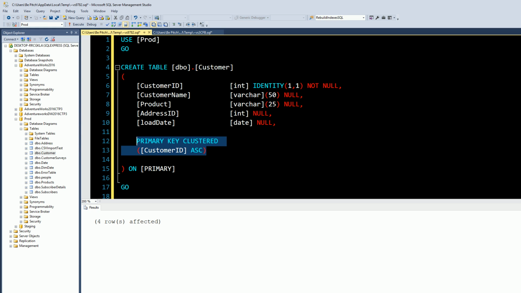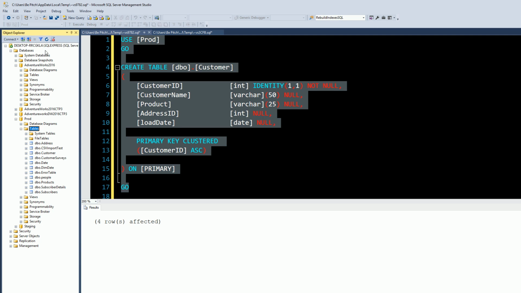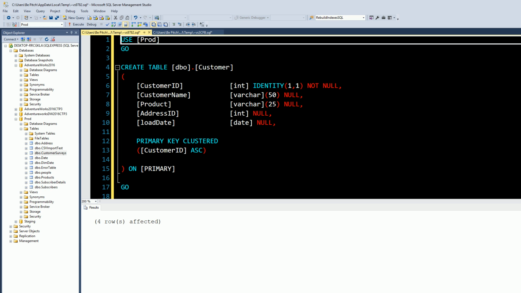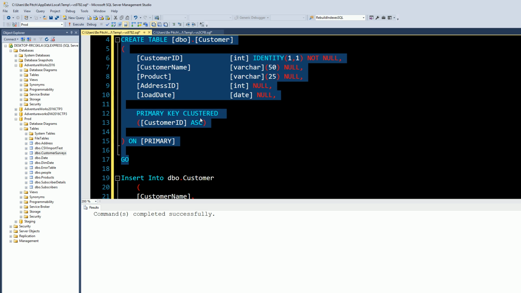So, let's go ahead and run this. Actually, let me see if this table already exists. Yeah, let me go ahead and delete this. All right. So let's go ahead and run this. Execute. Command completed successfully. That's great.